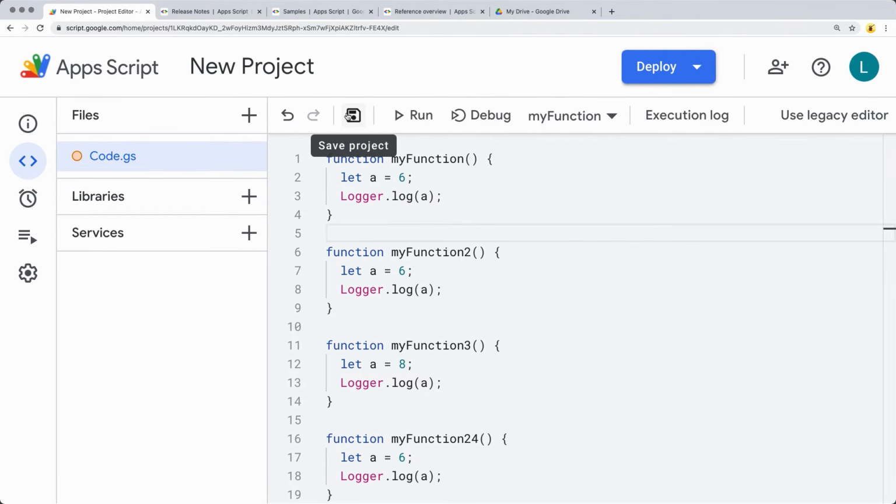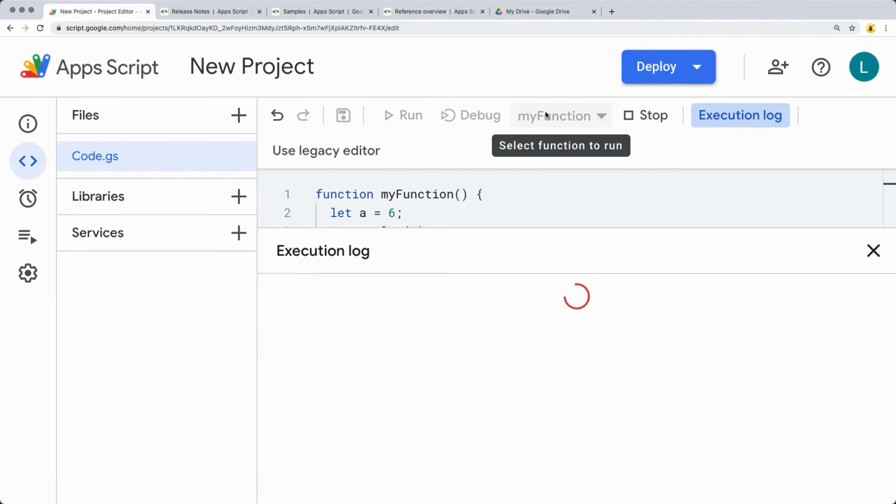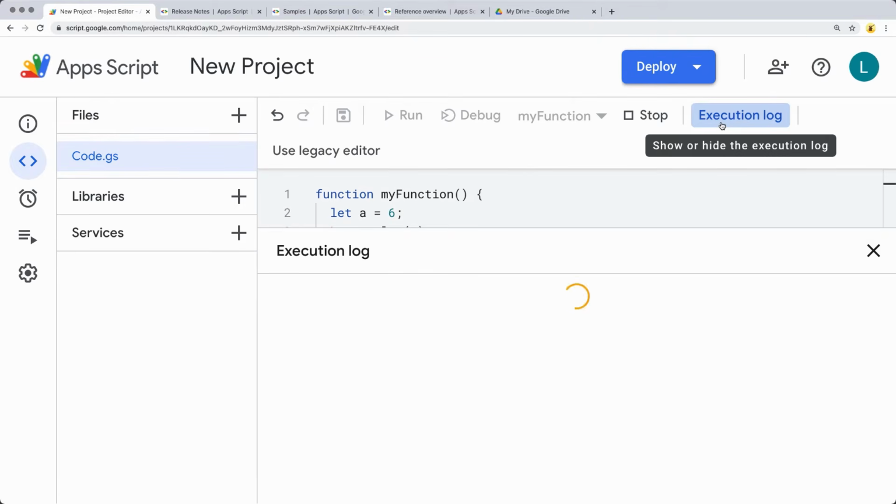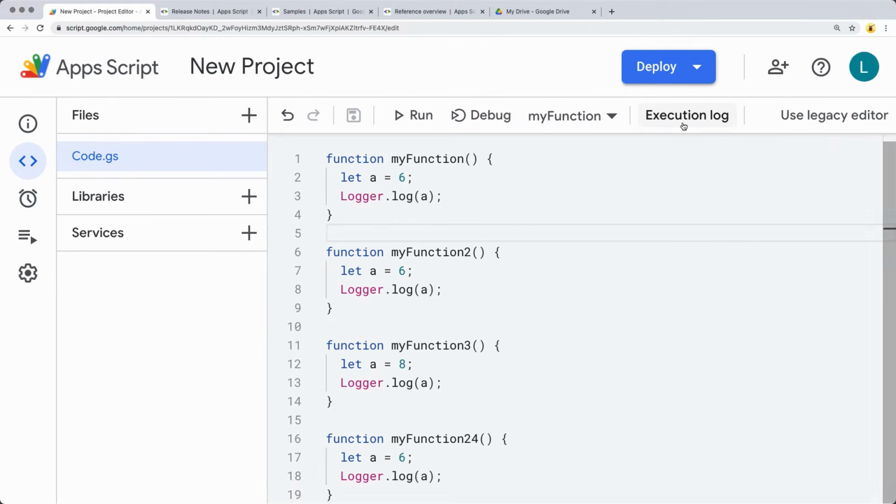There's a save button, so you can save the project at any time. There's also the run option. So what the run does is it's going to run the function that's selected within the drop down here. It's going to pop up the execution log. We can also show and hide the execution log. So if you don't want to see the execution log, you can select run and in the drop down, select one of the functions and hide the execution log.